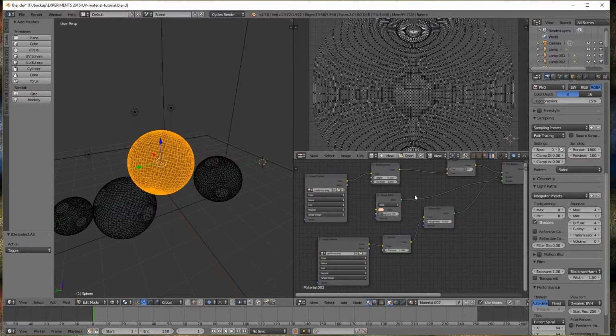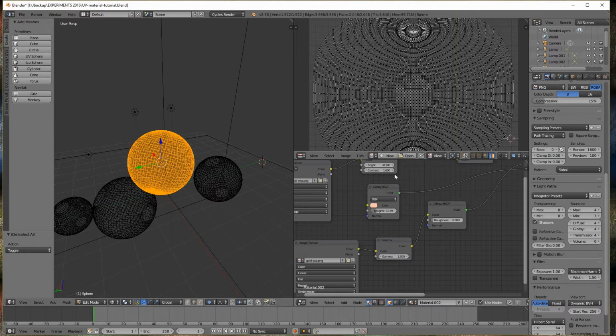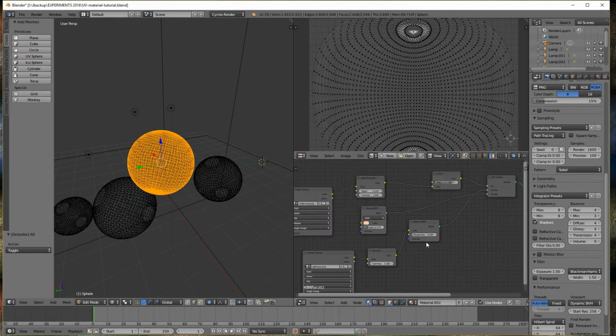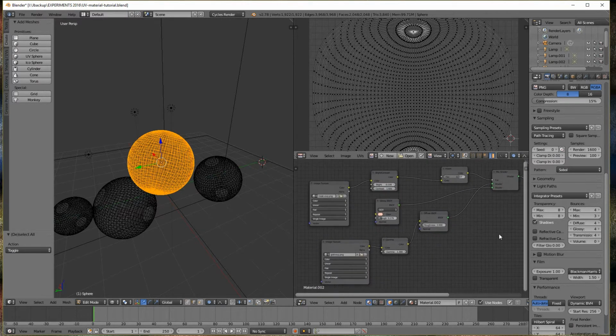So I've added many attributes to this. I've added two image texture nodes. I've also added a gamma node, a bright and contrast node, an invert node, and I moved them around to get the kind of effects that I wanted.